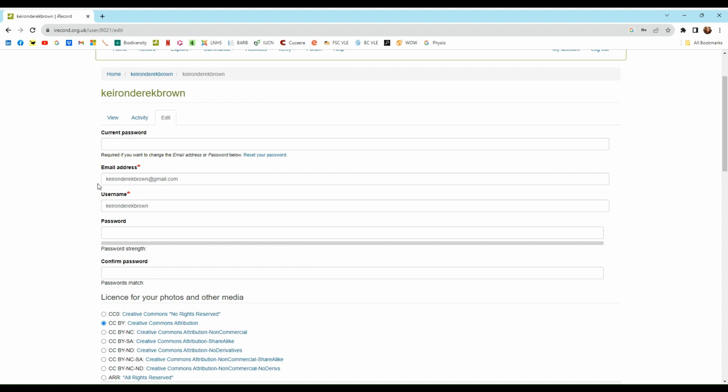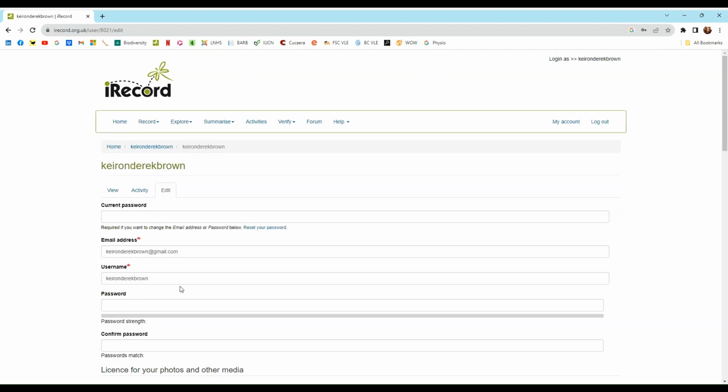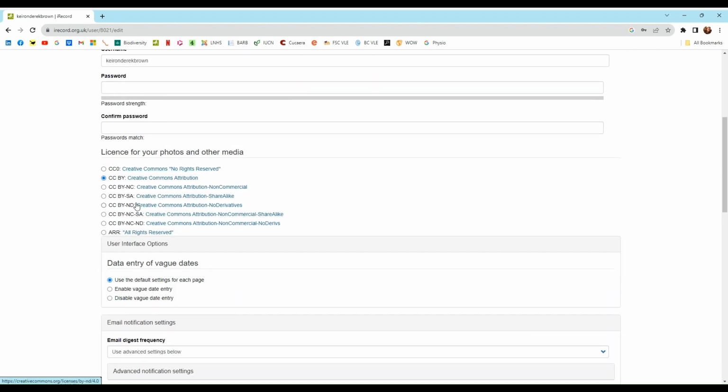If you want to change your email address or your password, then you will need to put in your current password and then your new password and confirm your password in order to do that. And to make any changes, you would always need to scroll to the bottom of the settings page and click Save to accept them.